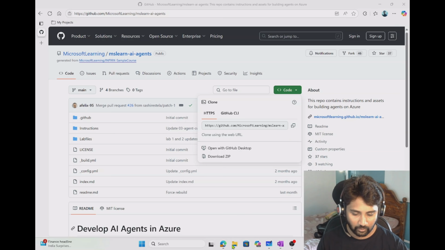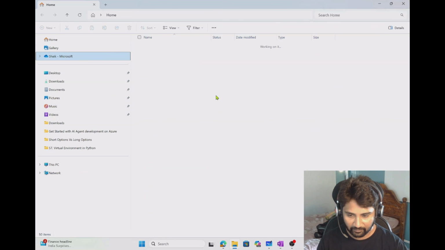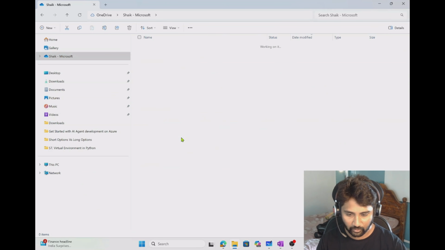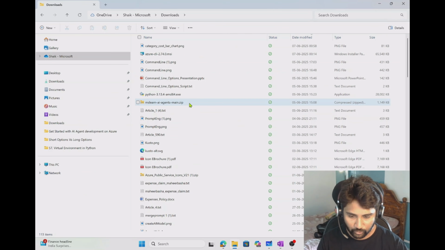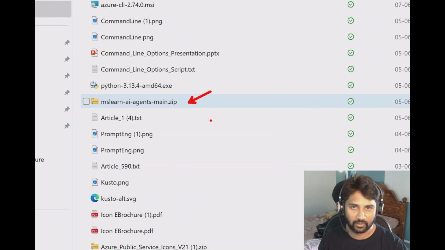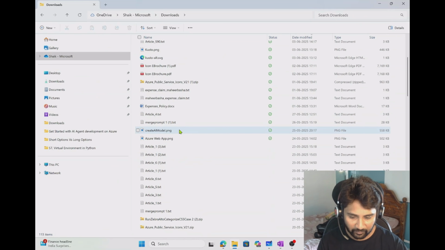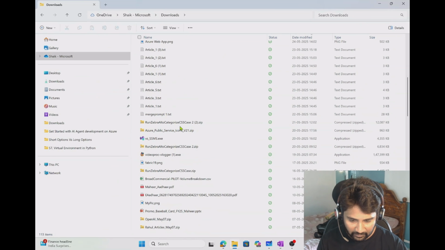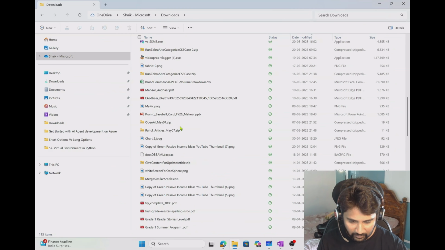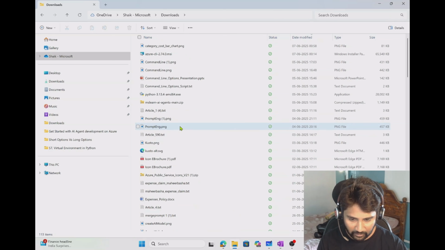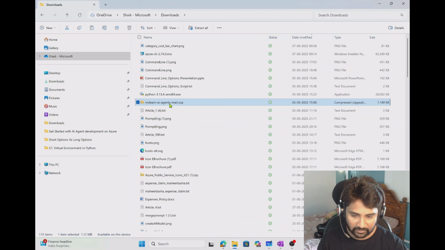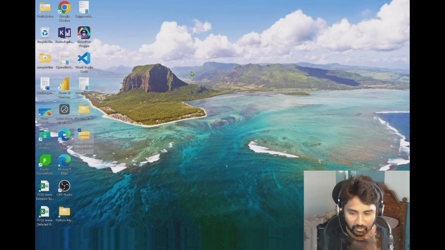I have already downloaded the zip file. It is available in my downloads folder, so if I go to the downloads folder, you should be able to see it here. I already unzipped that folder, and even the unzipped folder is here, but let me not take that. Let me copy this zip one, go to the desktop, and paste it here. So I pasted the zip file here.